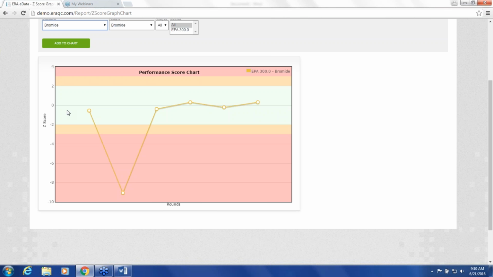If you are between 2 and 3 standard deviations, so you'd kind of fall into this almost red zone, that would indicate that you may need some attention. You're reporting values that are kind of far from the mean, but if your Z-score falls between 2 and -2, that indicates that your lab is reporting results that are similar to the results that other participants in the study have reported.